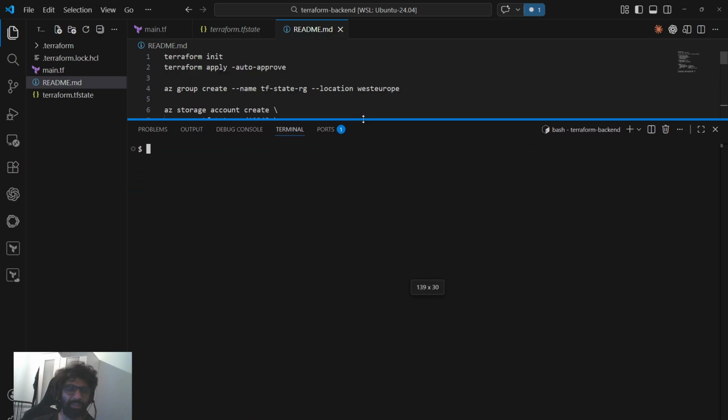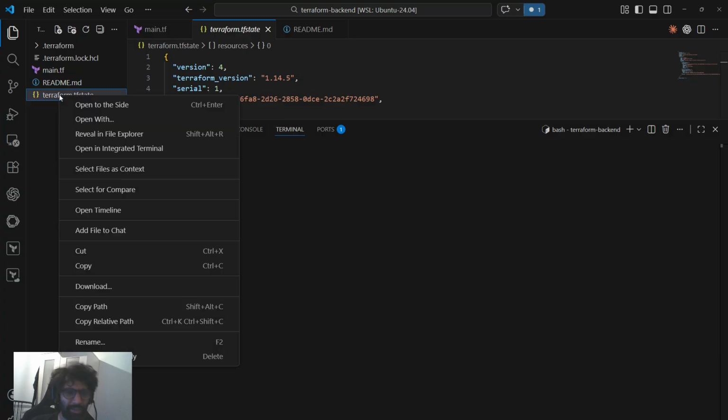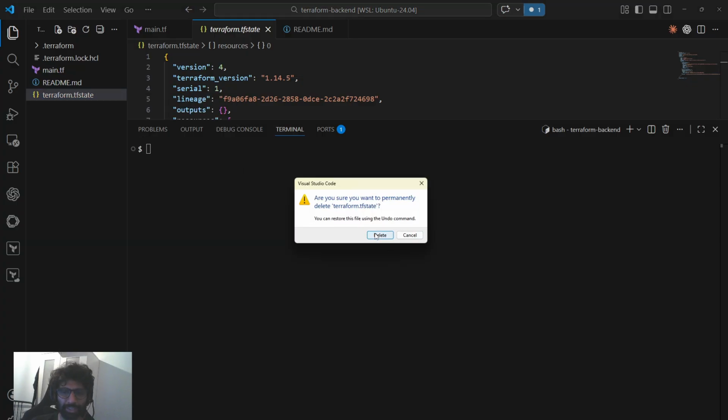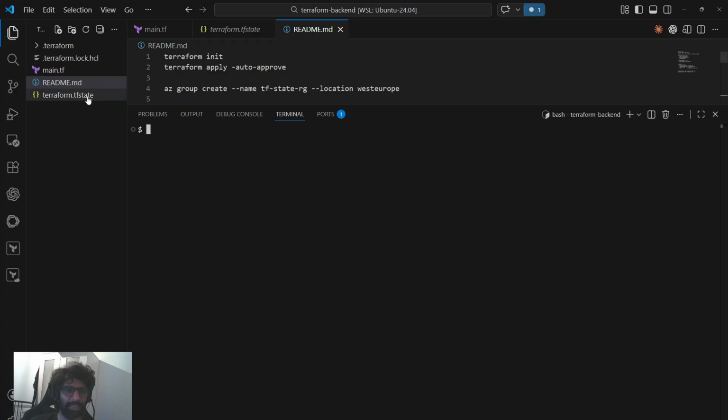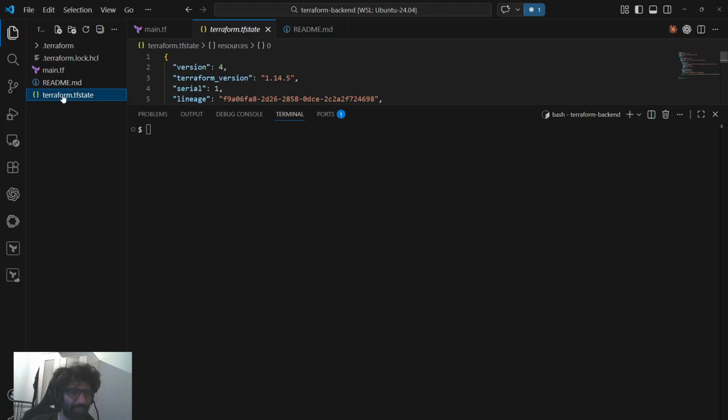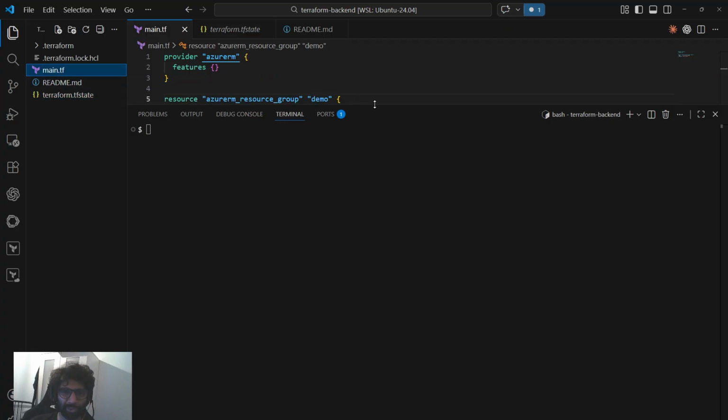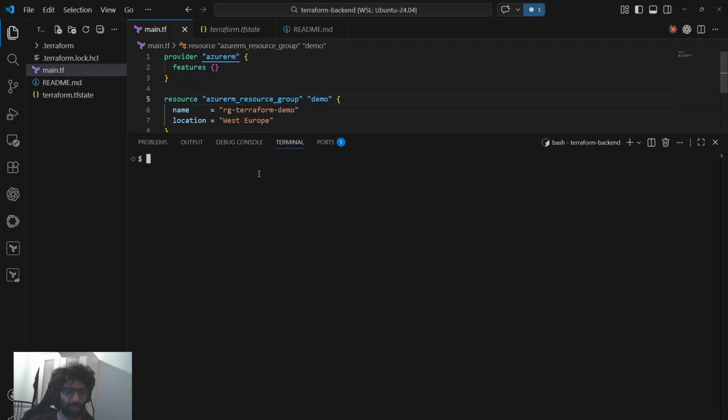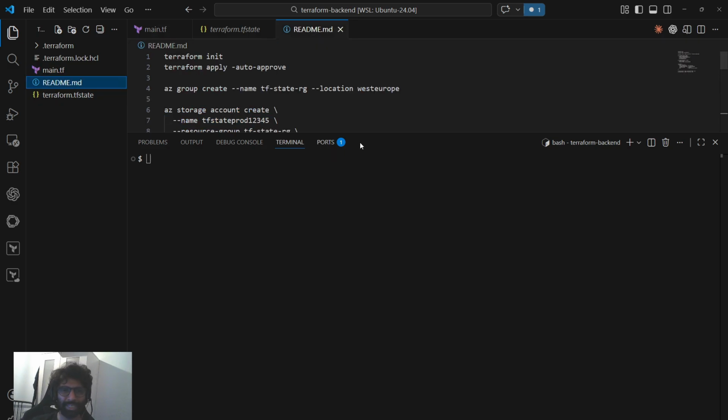Now there is a high possibility that I'm going to change this, or delete it, and something can go wrong with this particular state file, and we don't want to mess up our resources in the production environment. So what I'm going to do now is create a new resource group. For example, I'm going to use this command, az group create, and the name of the resource group would be terraform-state-rg, location West Europe.